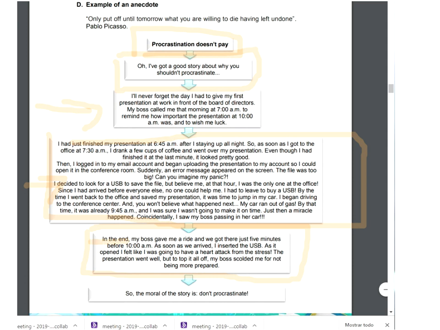In the end, my boss gave me a ride, and we got there just 5 minutes before 10 a.m. As soon as we arrived, I inserted the USB. As it opened, I felt like I was going to have a heart attack from stress. The presentation went well, but to top it off, my boss scolded me for not being more prepared. The moral is don't procrastinate, which is basically the same as the title. Procrastination doesn't pay.